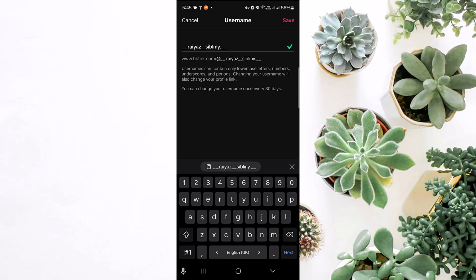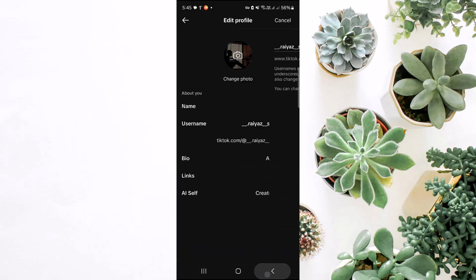So when you change your username to the new one, make sure that you do that with caution, because once you change your username, you can't change it for the next 30 days. So once you do that, just tap on save and your username will be saved. So yeah, this is how you can change your username.